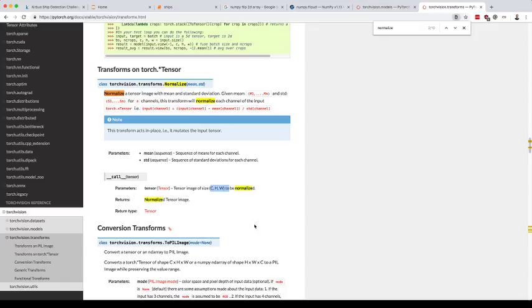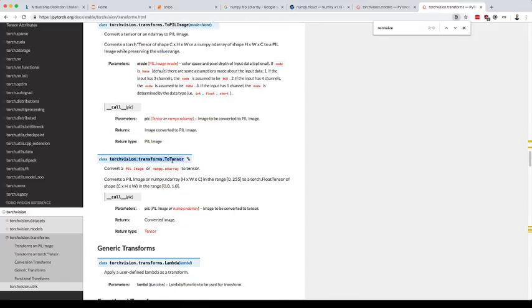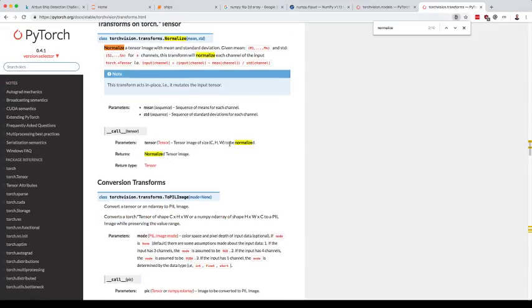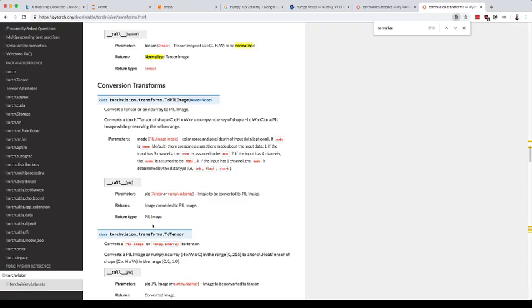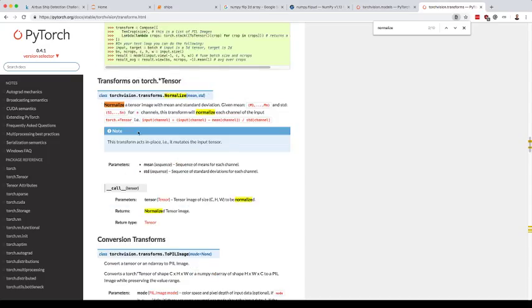So let's go back here, and if we look down here, there's this thing called ToTensor, which converts a PIL image or NumPy array to tensor. Converts a PIL image height width channel to a float tensor of shape channel height width of the range 0 to 1. So if we scroll back up to this, it expects channel height width. So ToTensor is designed to be used in conjunction with a lot of this stuff, including normalize.